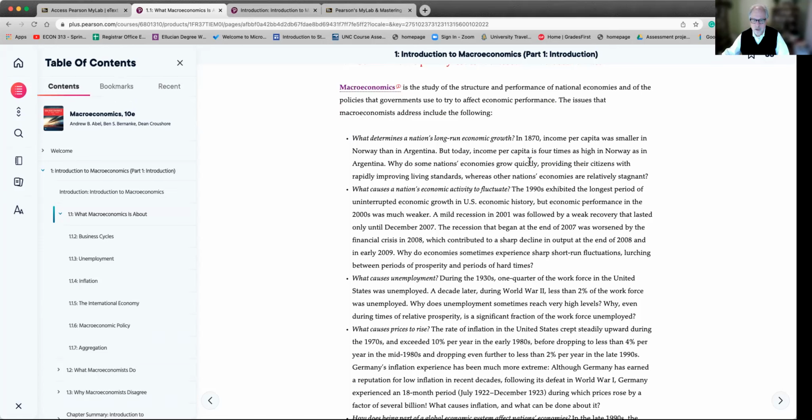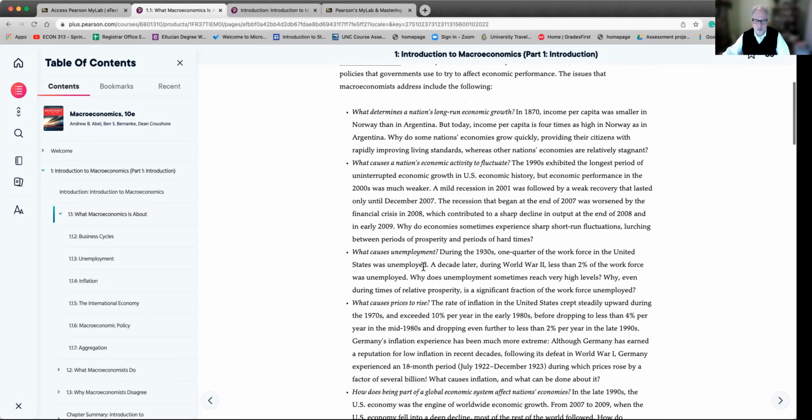Right? It's about long-run economic growth. It's about business cycles and unemployment and inflation, the U.S. in relationship to the world economy, and macroeconomic policy. Those are really the key issues. So you can always come back. In this course, everything builds from day one. You can come back to these and look back as we go through the course and get a better understanding of how this provides a preview of what's coming throughout the course and later in the book.